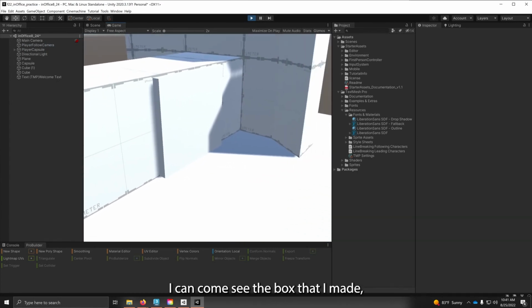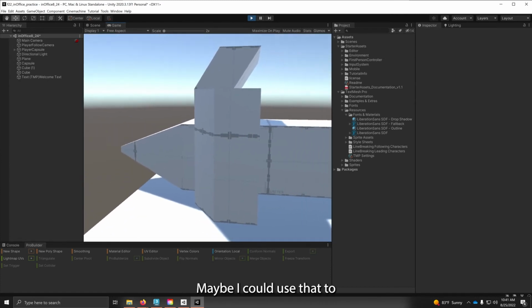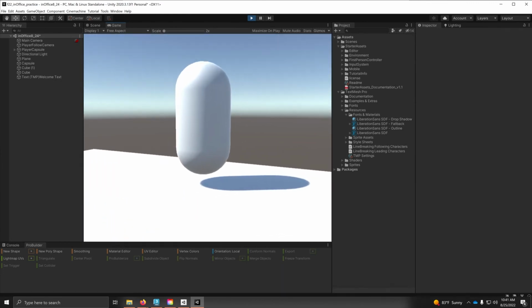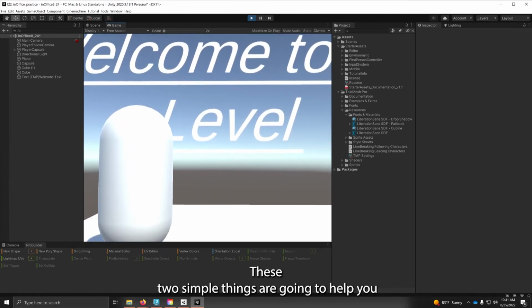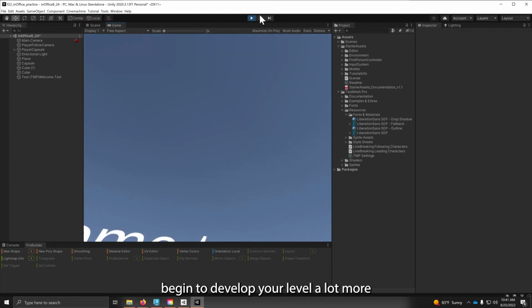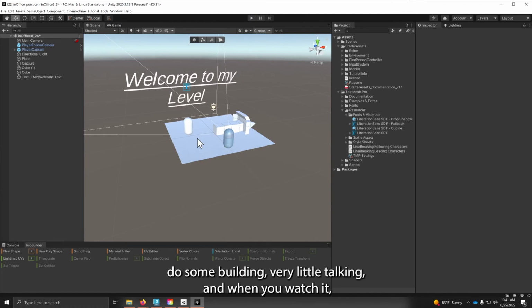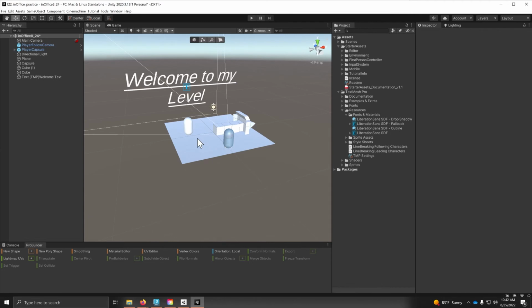I can come see the box that I made, which is no longer a box, it's more like an arrow. Maybe I could use that to direct my player to go in the direction I want them to go. These two simple things are going to help you begin to develop your level a lot more. In the next section of this video, I am going to do some building, very little talking, and when you watch it, it will probably be played back at least double, maybe 3 times speed. The purpose of that portion is to simply show you the process.